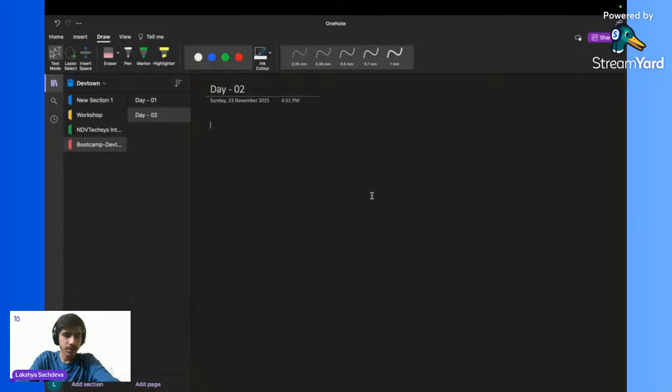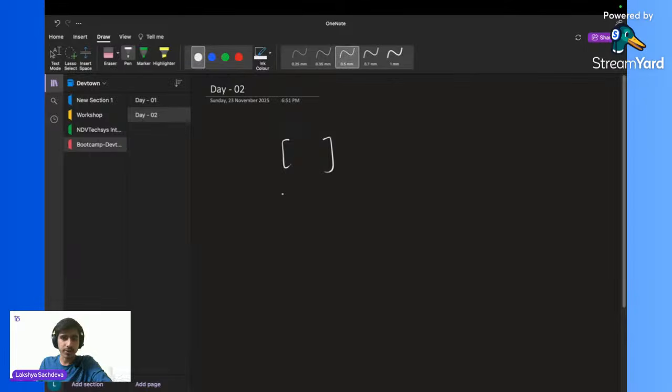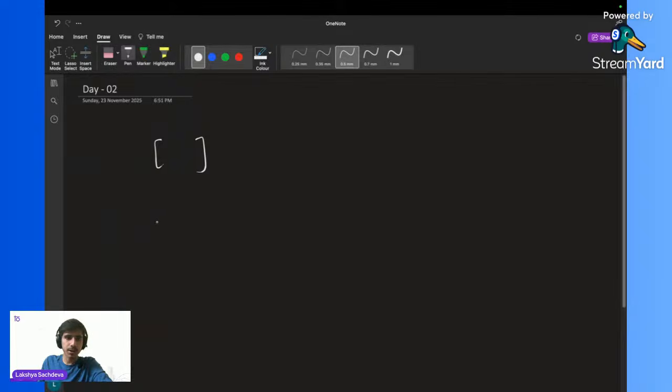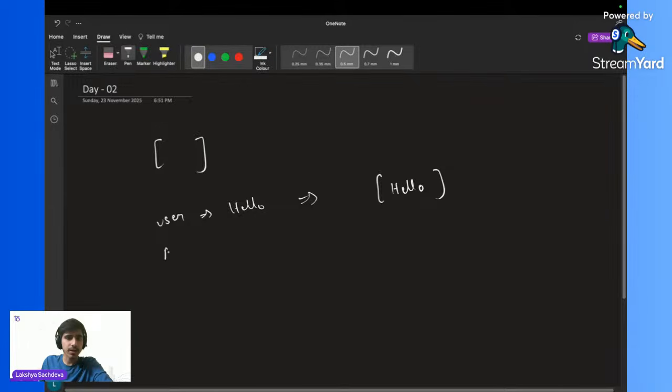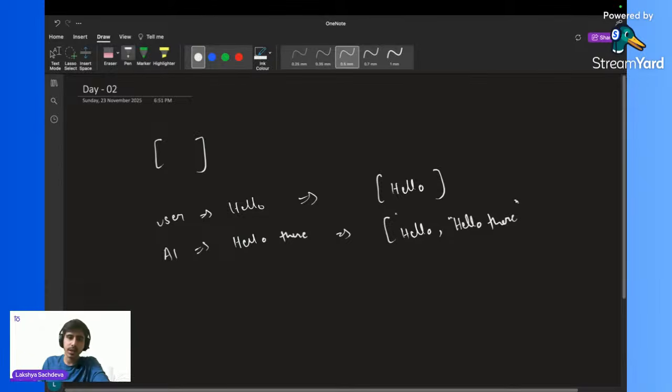I am going to create a list here. In the beginning, the list will be empty. So whenever the user gives a command, let's say the user gave hello, this hello will be inserted into this list. And let's say the AI response is hello there. When the AI response comes, this response will also get added to the list. So the second item is hello there.